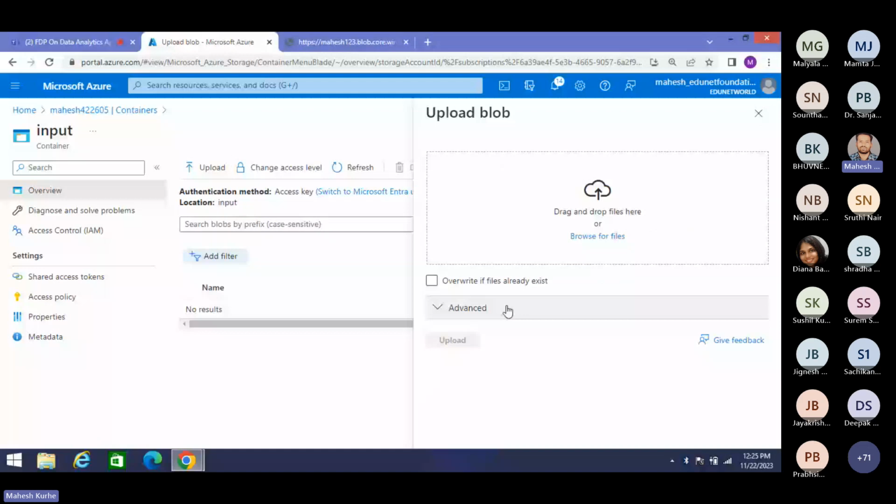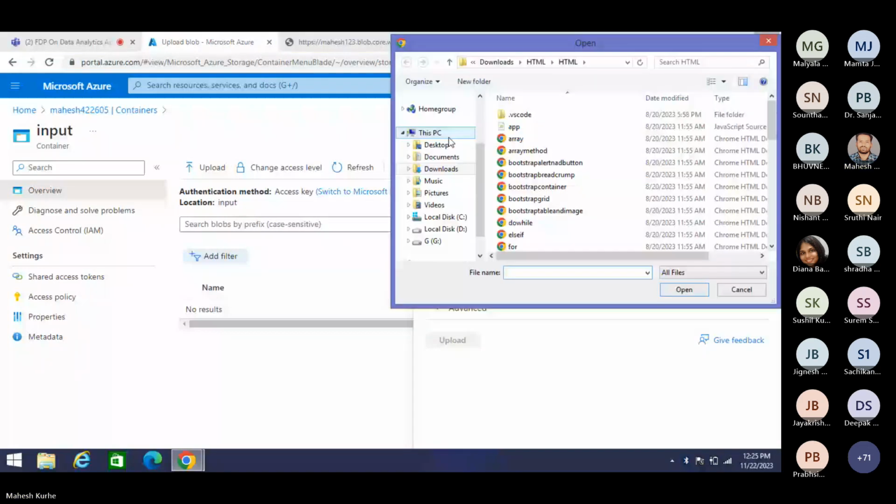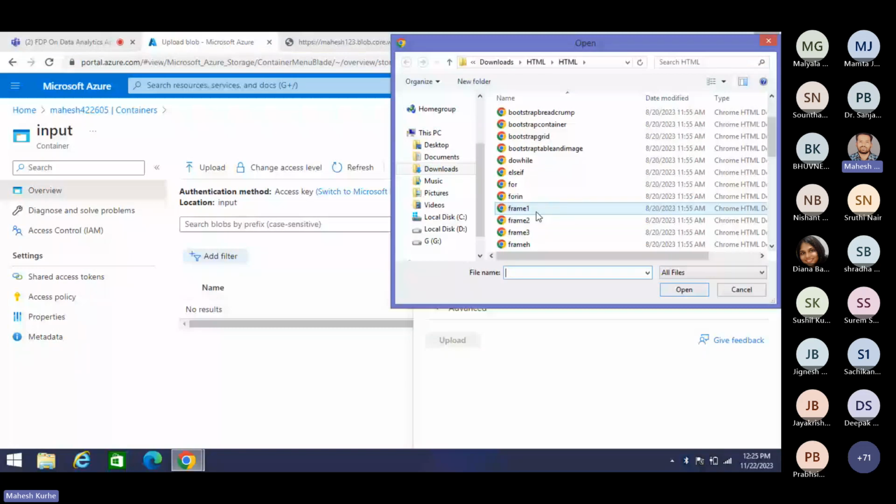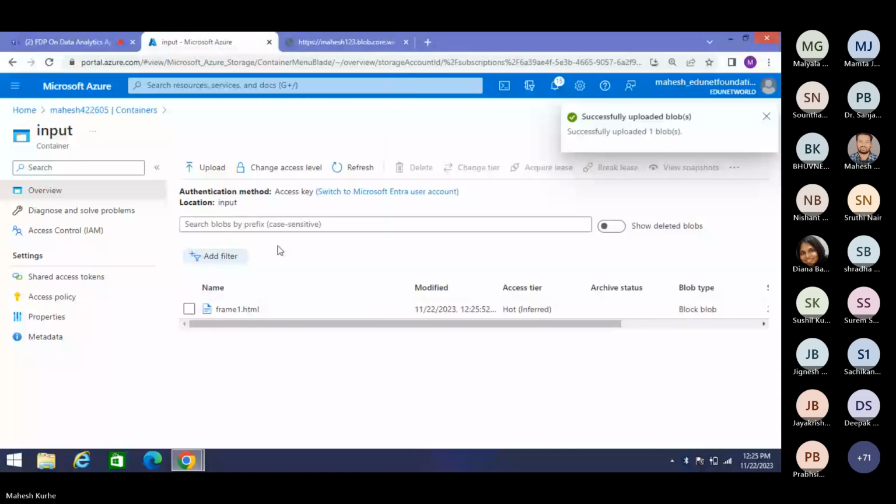Where I will be uploading an HTML page. Suppose, and why an HTML page? Because I want to show you how to define a policy and how to generate a key for accessing any file. So let us open this HTML file, and I will upload it in this container. Like this HTML file, you can upload any file. You can upload video, CSV, images, structural tables, anything you can upload.